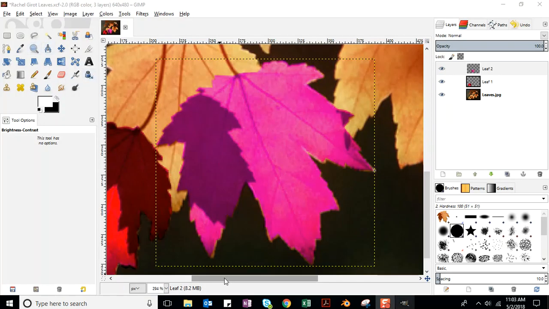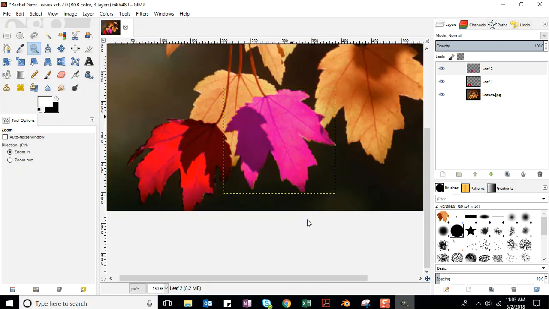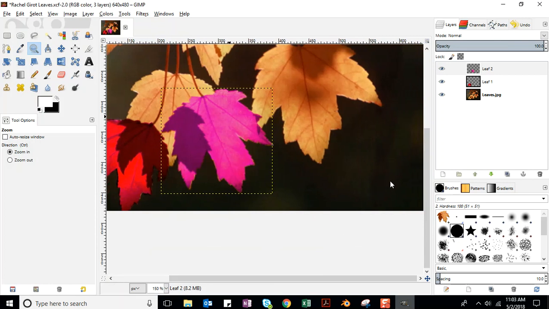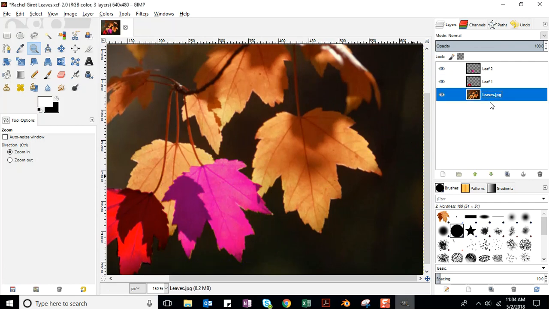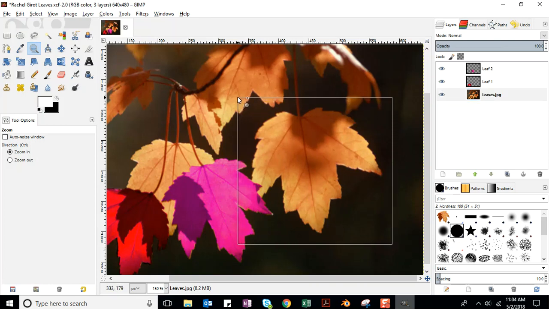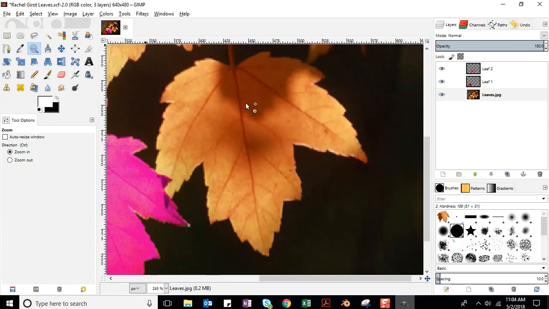Okay, so I'm going to zoom out a little bit, holding down control so I can see the next leaf that I'm going to go for. And it's going to be this one right here. To get rid of this little line, I'm just going to click on my leaves layer. Okay, and let's grab, we still have the zoom tool, draw a rectangle around this other leaf that we're going to change the color of. Perfect, so we're nice and zoomed in on that.